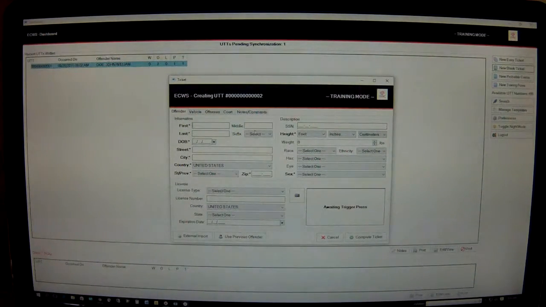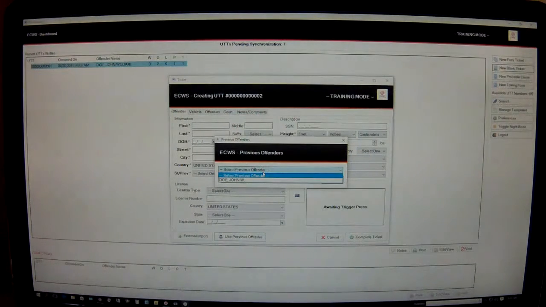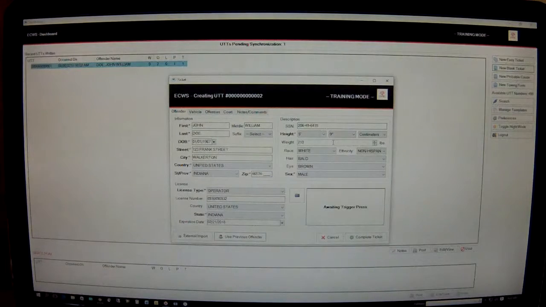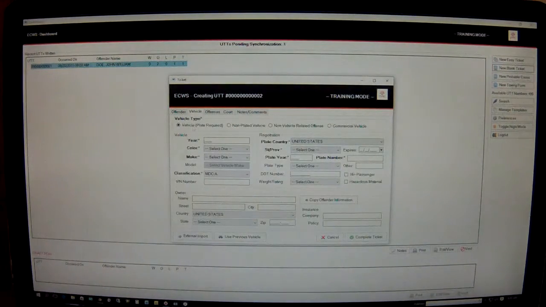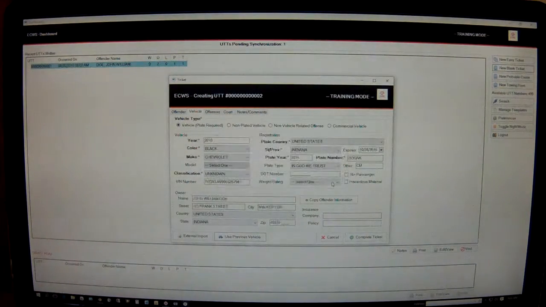And in that situation, what you would do is, if you didn't have something to scan, you could come down here and use this Use Previous Offender button. You click this button here, and it pulls this up where you can select a previously entered person's name, who the top person would be the one you just did. You would select that, hit OK, it populates everything in for you. The Vehicle tab has the same thing right here, Use Previous Vehicle. You click on that, you come up here to the previous vehicle and hit OK, and it populates in all of your information for you.